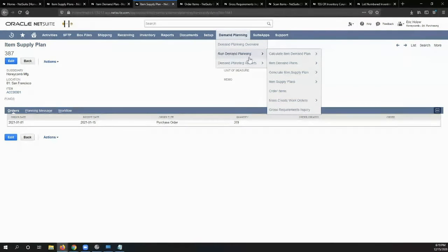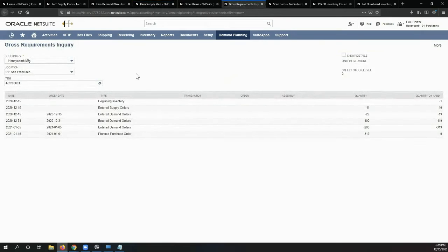Demand planning, run demand plans, gross requirements inquiry. I can see here that the system is suggesting a planned purchase order for 319 units based off of previous orders. So I have supply orders already entered at 11. Looks like I was at -1, brought me to 10. And as we enter our demand type orders, we see our quantity less on and quantity more on hand columns.